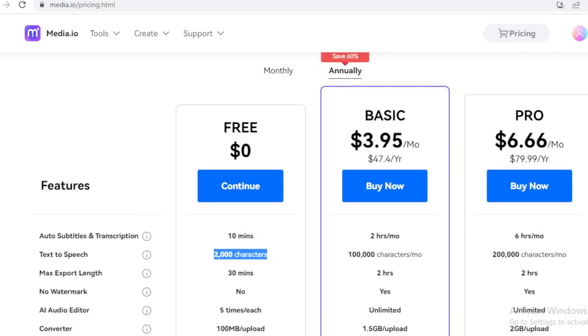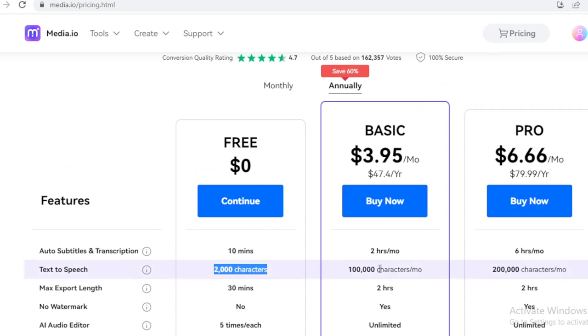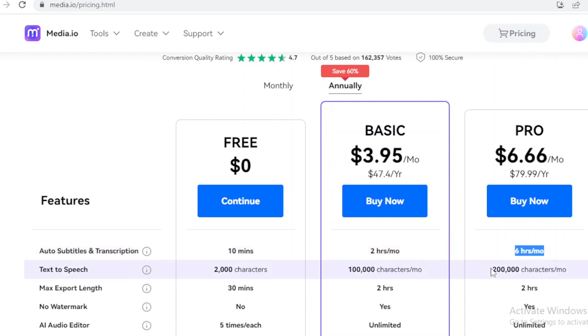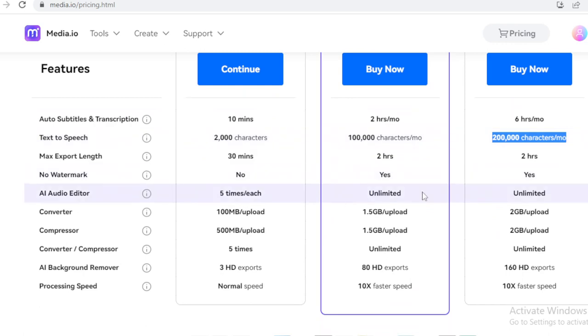This is our basic plan. They offer you up to 100,000 characters per month and 2 hours maximum. Then you have 6 hours for the pro plan and 200,000 characters per month. Then you see other features that are added to each and every one of these other options here.